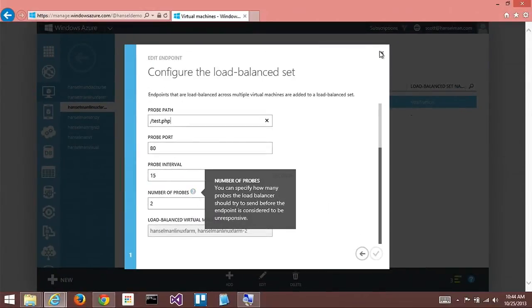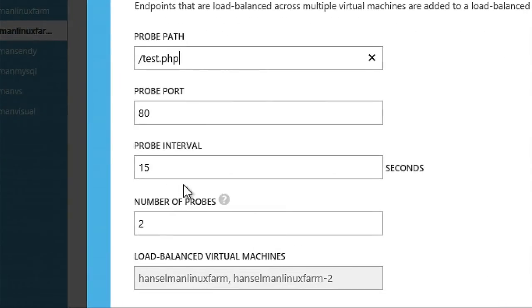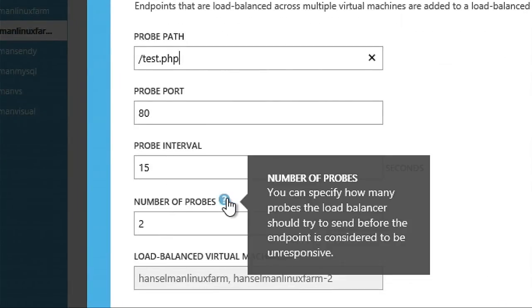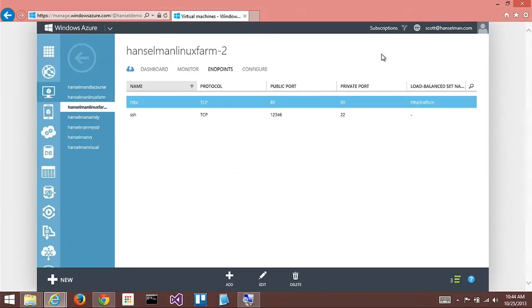What you see here is the probe interval, so that's how often we probe, and you can change that. Then there's the number of probes until we take you down. What this translates into is that after 30 seconds, if you haven't responded, you're out. It will try twice, and if it fails twice, you're out.